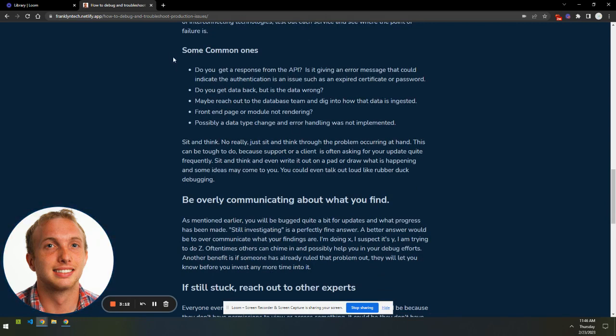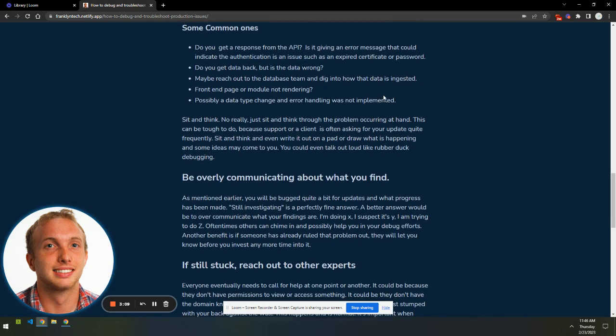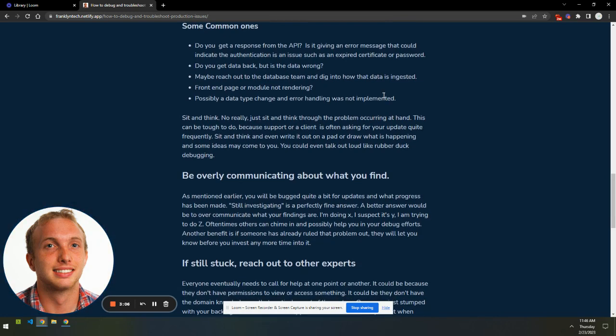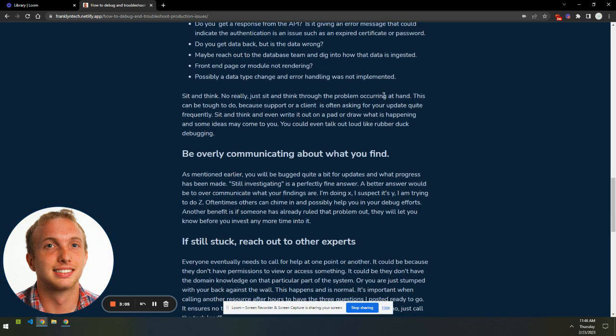So some common ones, as I was saying, is, did you get a response from the API? Is it giving an error that could indicate an auth issue, expired certificates, password? Did you get data back? Yes, but is the data wrong? Maybe reach out to the database team or component team, and dig into how this data is ingested. Where does it come from? Does it come from the FTP, from the client, or from a vendor?